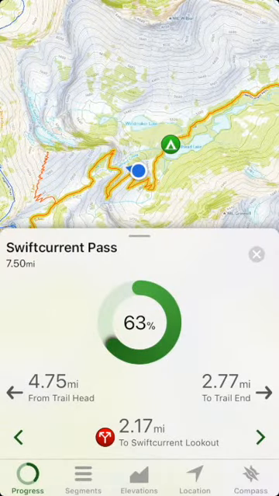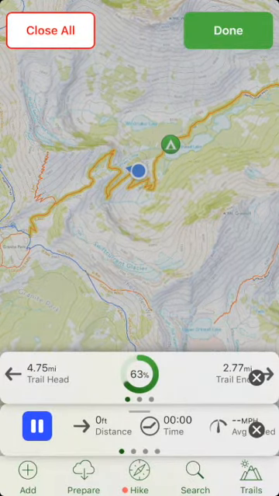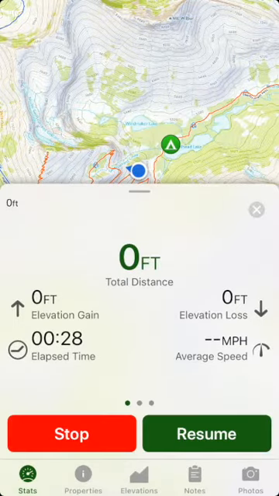Now if I double tap the top of the card again, I can access all of my cards along with the toolbar, and I can also choose to close all of these cards. Let's go ahead and stop this recording.